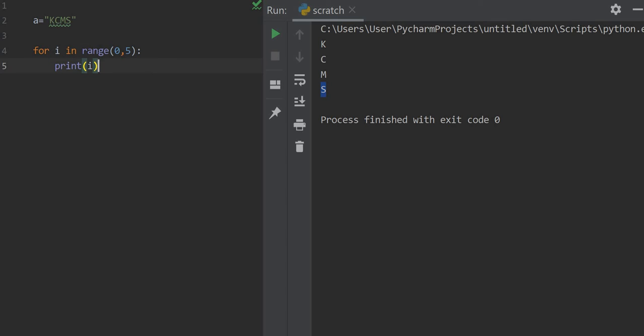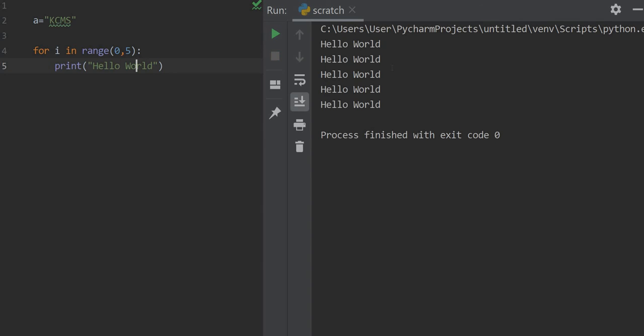Now if I want to print hello world 5 times, I can do that easily. Hello world. Okay, now if I run this program, see, hello world is printed 5 times. Okay, so this is how you use for loop, just using the counting.